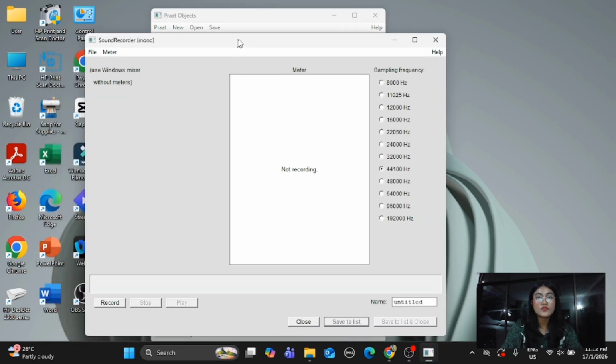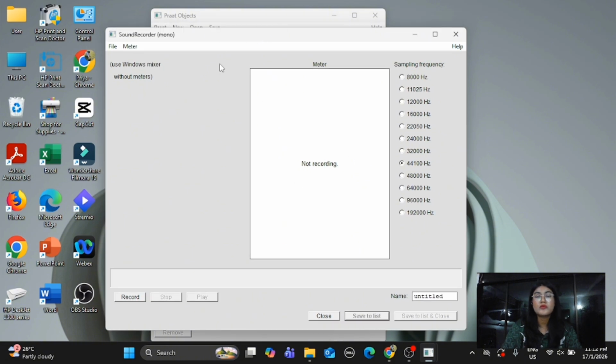Once you've clicked on it, a new window called the sound recorder will pop out on your screen. On your right hand side, there's a sampling frequency. There are many options, and we need to choose the 44,100 frequency. On your left bottom, there are three buttons: record, stop, and play. Here we have the file name that we need to rename, and there are three more buttons on your right hand side. So let's give it a try to record our audio.